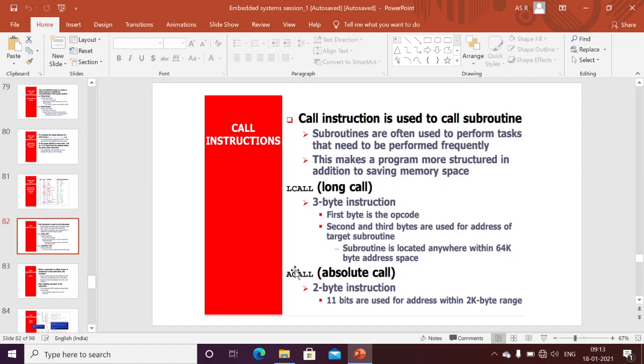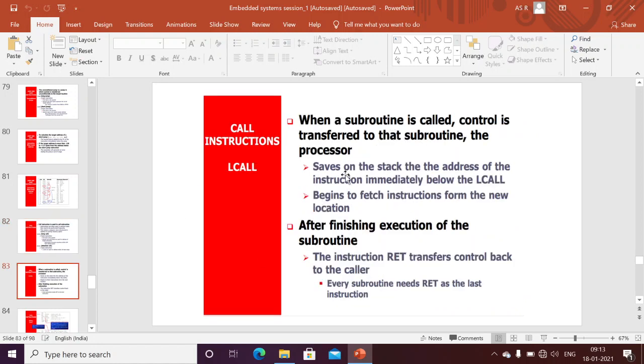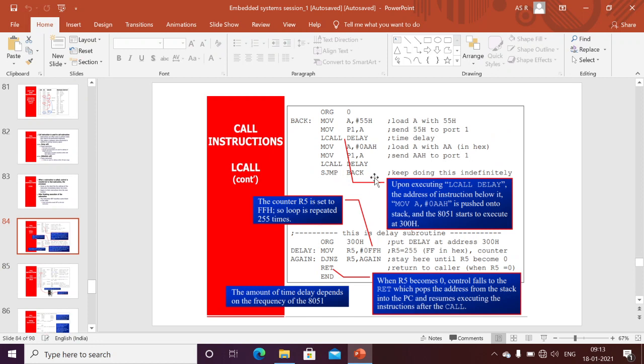For example, ACALL can be used within a 2 kilobyte range only. We can use this absolute call when my subprogram is available within 2 KB. If my subprogram is allocated more than 2 KB away, I can use long call. Next, we'll discuss in the next slide how these operations, LCALL or ACALL, work.